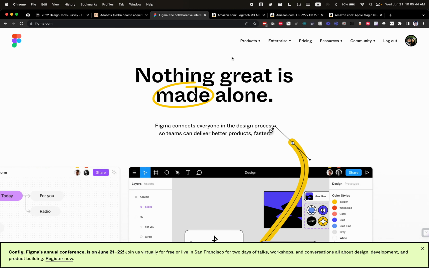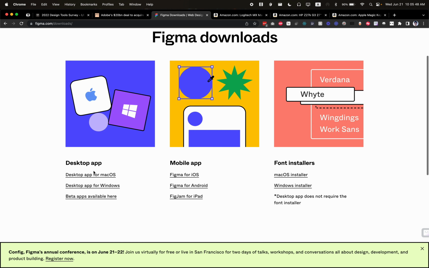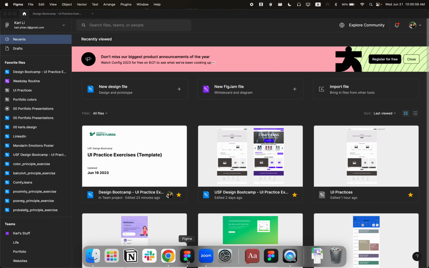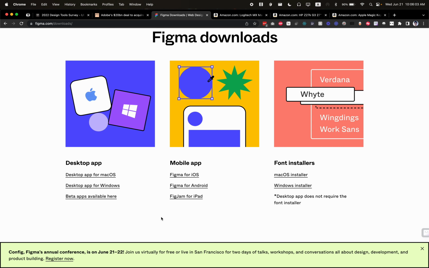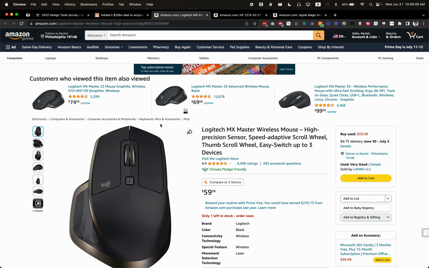The second thing that I highly encourage you to do is go to Figma's website, click Downloads, and then download the desktop app. So whether you're on Mac or Windows, I highly recommend you download the desktop app, so that it'll appear as a separate icon on your dock, and then it'll be easier for you to hop between screens. All right, so that's how you get Figma, and that's why you should get Figma.